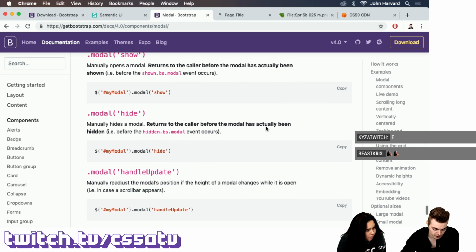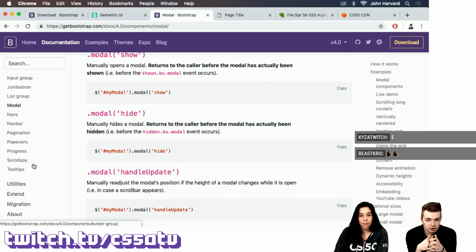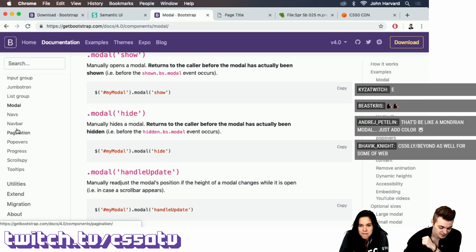And there's a lot of JavaScript that goes with it. Again, I think a future stream is warranted where we can actually use JavaScript and make a very dynamic web page. That'd be like a Mondrian modal, just add color. Not familiar with that term. You're going to have to explain that one, Andre, I apologize.